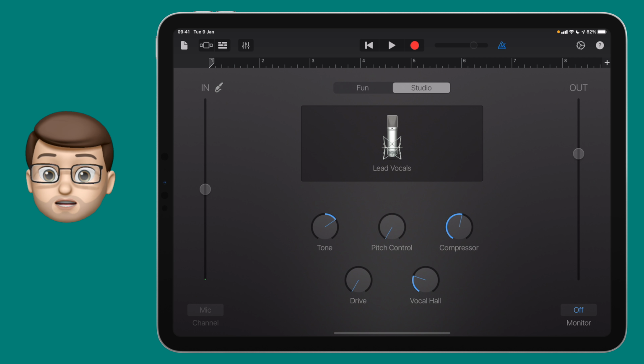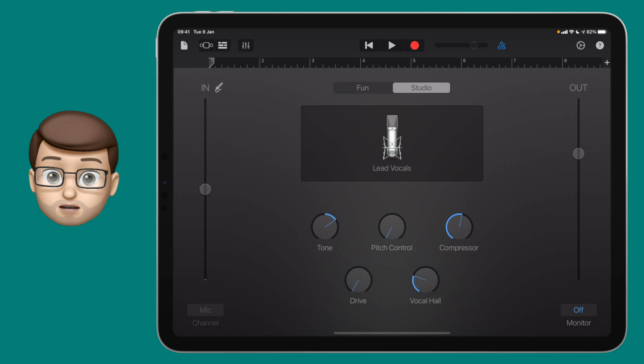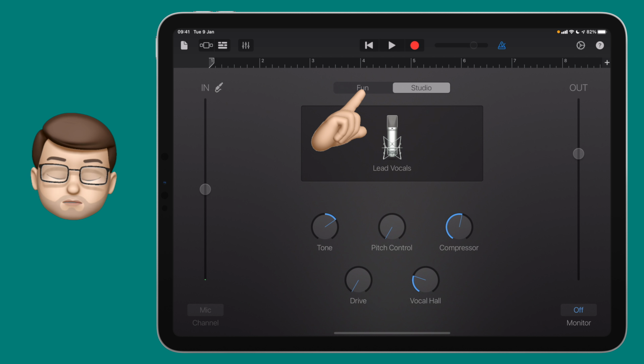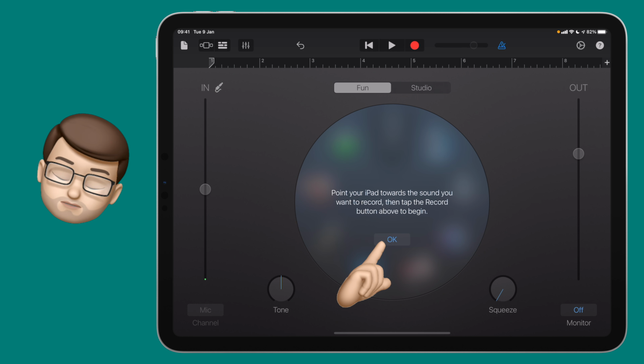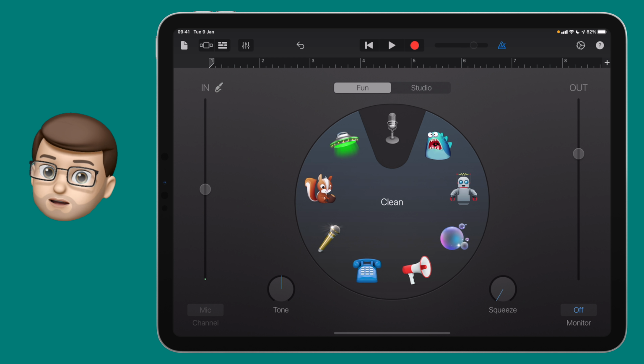We don't actually want the studio mode today, instead we want to use the fun setting, so on that tab at the top, jump onto the fun option. And here, you'll see a little confirmation message, tap on continue, and then you get this wheel full of different characters and emoji.